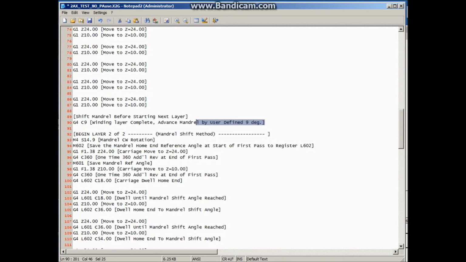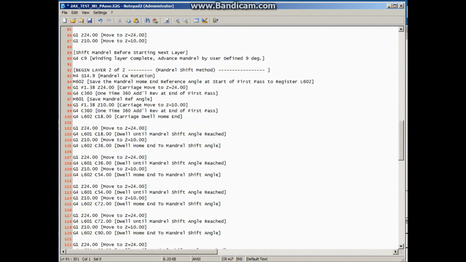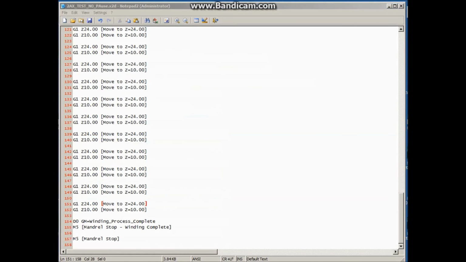And what we're going to do before we start the second layer is we are now in fact going to institute a dwell, and this will advance the mandrel through 9 degrees. That way we're going to offset the next layer. We're going to shift it by a half of filament width. And then we're going to continue, and again I'm going to go remove all of this, and I'm going to do that in just a second.